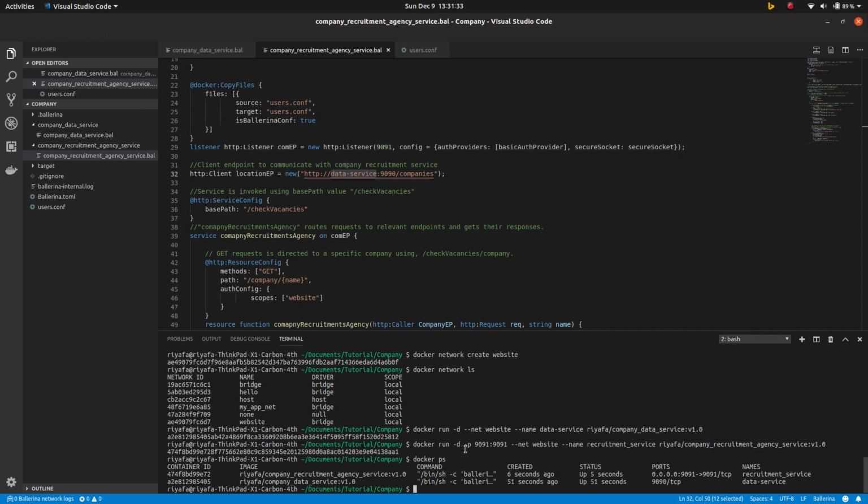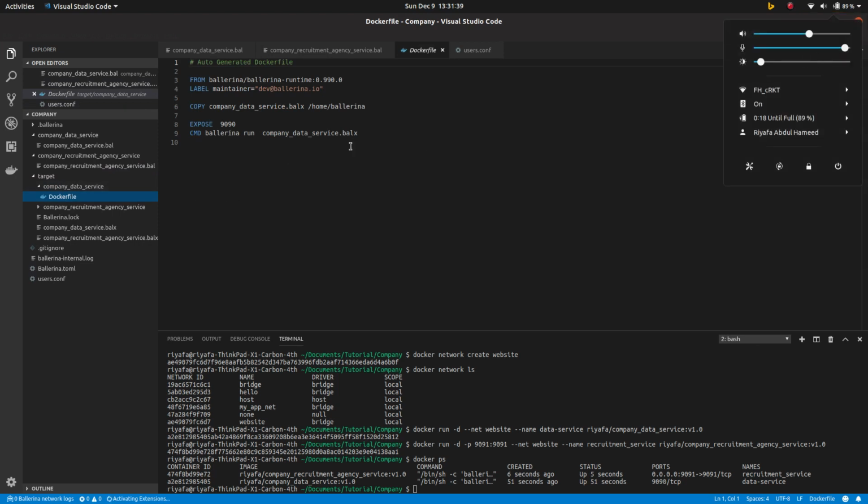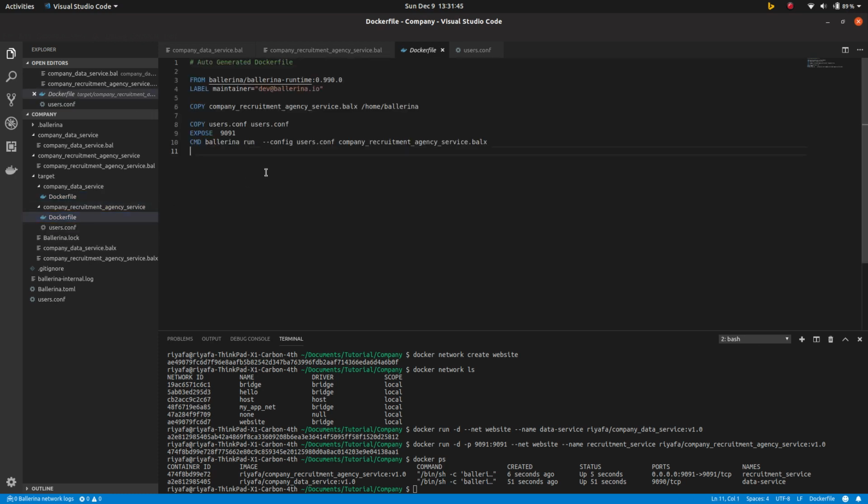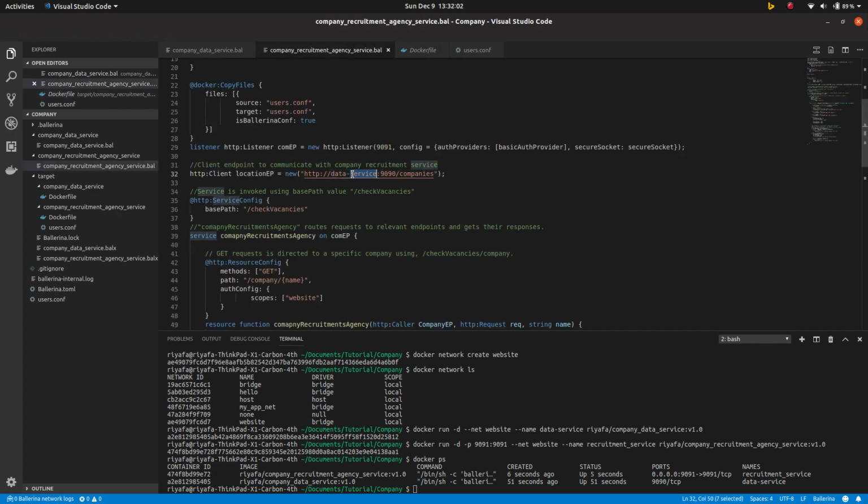And one more thing, you can go to the target and view the Docker files of this. Here this goes Ballerina run for company data service.balx, and it will have Ballerina run --config user.conf. It uses this configuration file also for running. So now we have these services running.